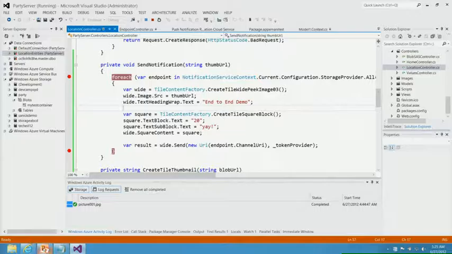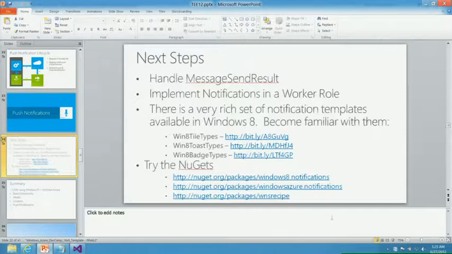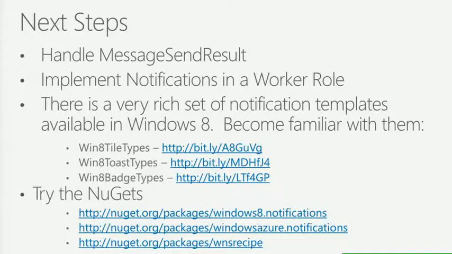So let's close up in 1 minute. I can't believe I'm pulling this off in time. I'll show you this slide, which I originally pulled out because I thought we wouldn't have 55 seconds left. But these are the next steps for your tile notifications. Handle the result that comes back. From that, you can see if the device is connected or not. You may want to push the notifications from a worker role and enqueue that original message to create the thumbnail and such outside of your web tier.